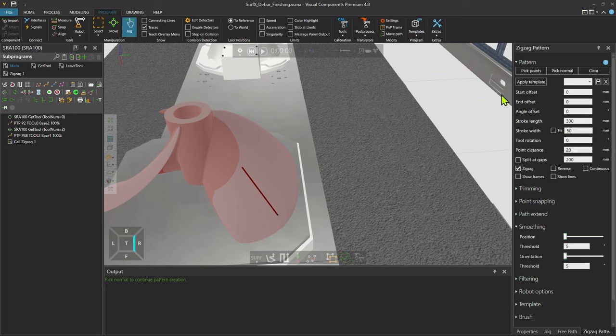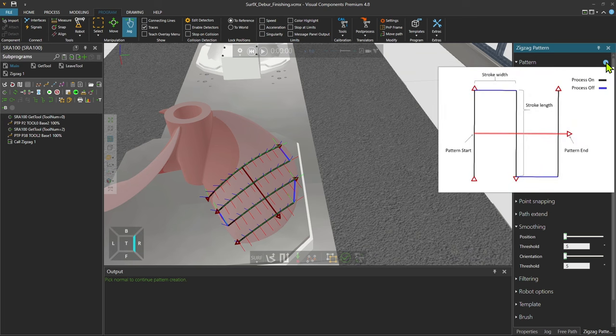I'm going to go vertical to that. So pick the normal, is this one. And then you see that the zigzag pattern is automatically created for us. There is also the stroke length and stroke width that you can set, and some other parameters. This question mark over here will give us some more information about the zigzag parameters.